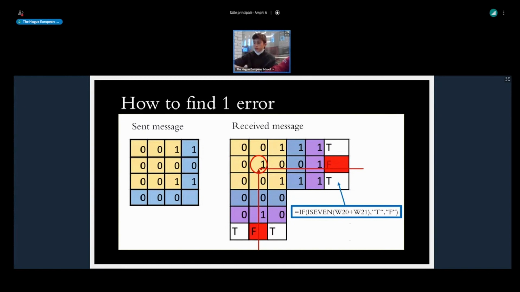If the box next to the second control is red, then that means that there is an error, either in the row or in this column. Where both of the incorrect columns cross, the number is incorrect. This is how we can find an error in the message.